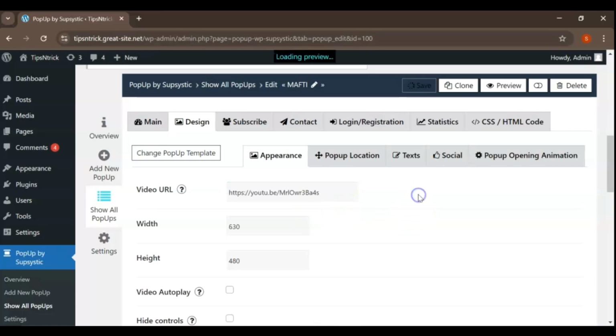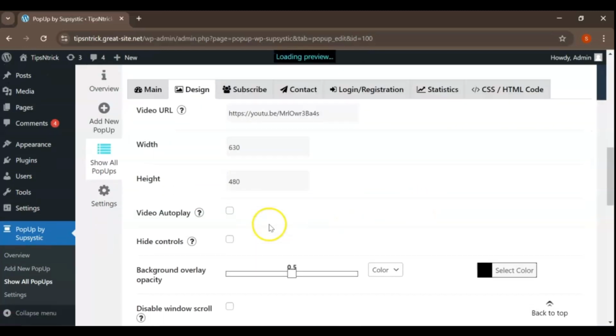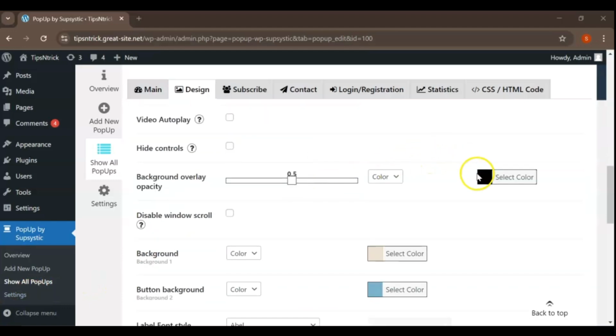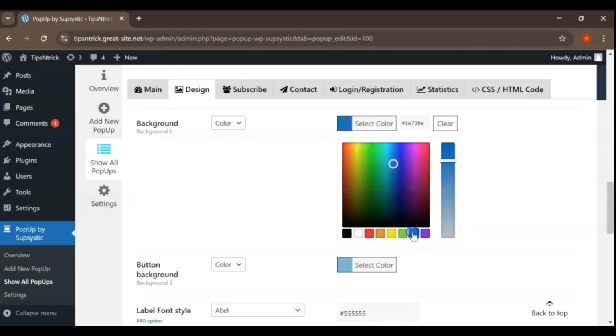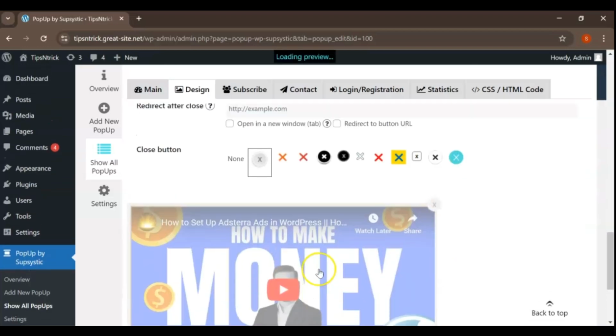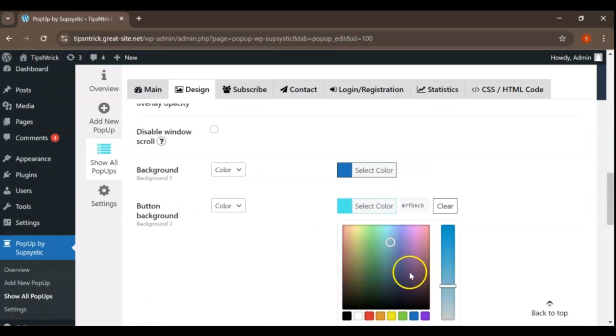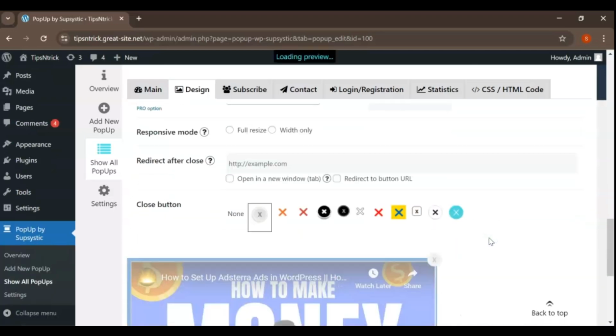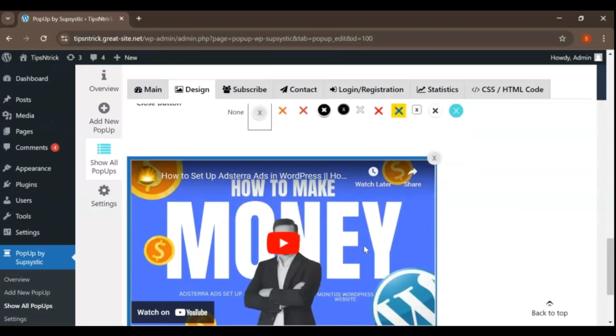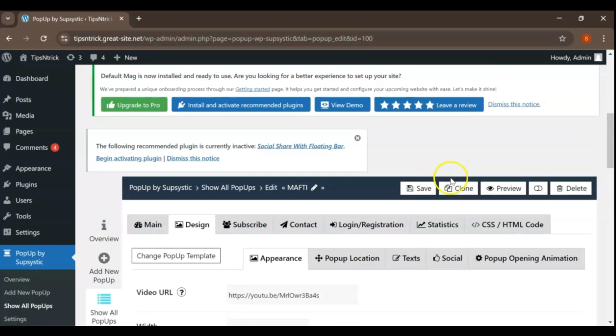Next, let's adjust the appearance to match your site style. You can change the background color of the video area to make it stand out or blend seamlessly with your website's design. Simply select the background color option and choose the color that best fits your brand. Additionally, you can customize the button color to ensure it attracts attention and encourages clicks. Choose a color that contrasts well with the rest of your design to make the call to action button more noticeable. Once you're happy with the design, click Save to apply your changes. Your customized video pop-up is now ready to go.